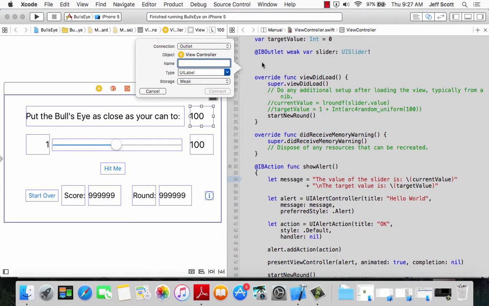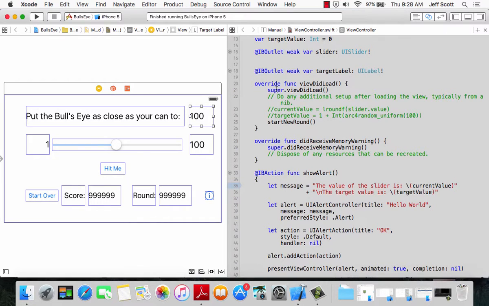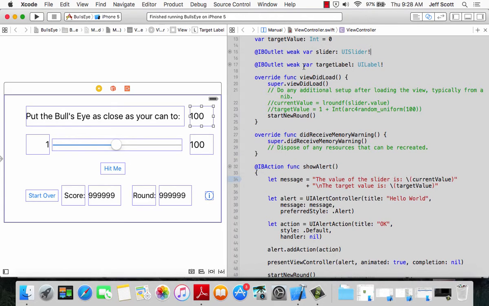All right, it already says outlet on it, which is good. That's what I want. It says weak on it. That's what I want. It says UI label on it. That's what I want. So the only thing I have to do is add my name, which they call target label. So as far as I can tell, it looks the way that it should be looking right now. All right, so I'm going to click connect. And now I've got the new thing right here. IB outlet, weak var target label, colon UI label with an exclamation point on the end.